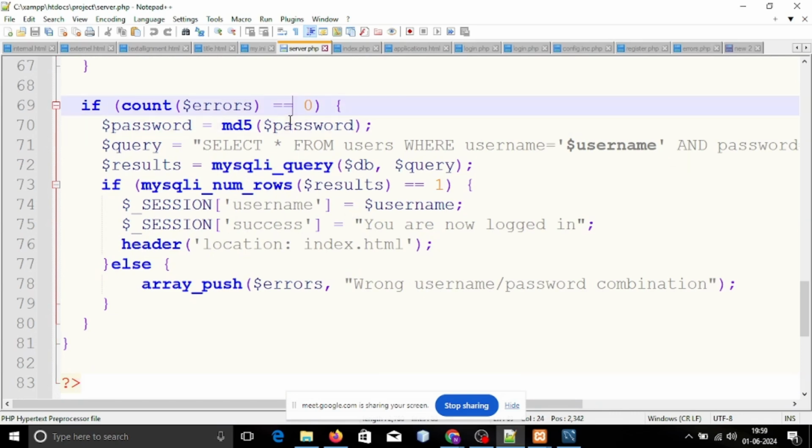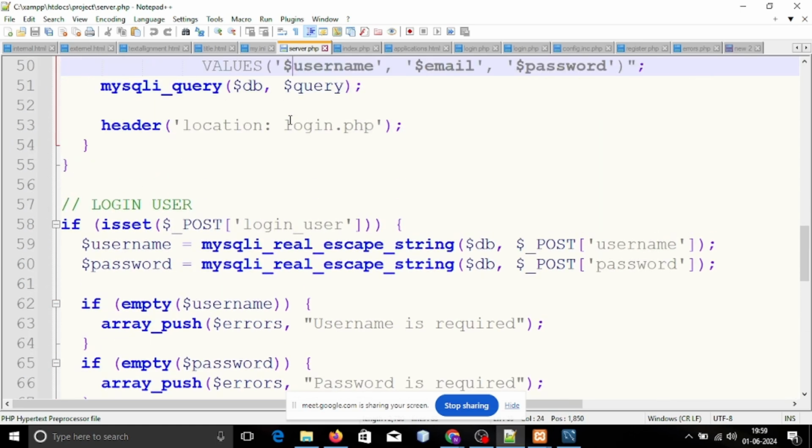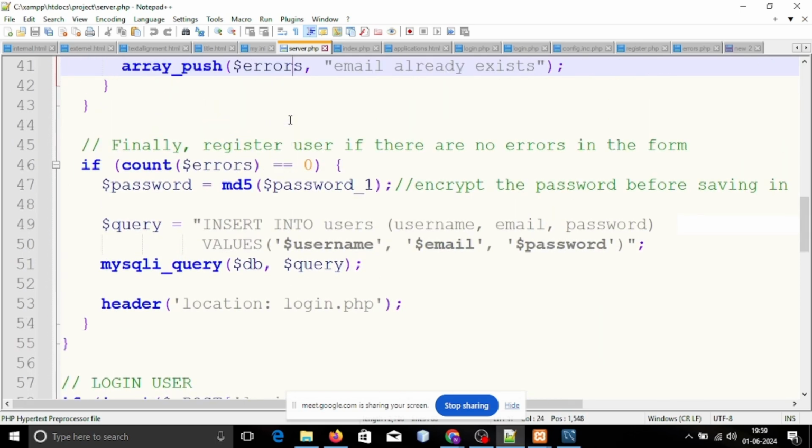At the last, up to here, registration is completed, right? Header means we'll be moving somewhere, where we have to return the HTTP request to login.php. This has the information, and this information we have to give to login.php. This is what the header does. Is it clear about the registration?